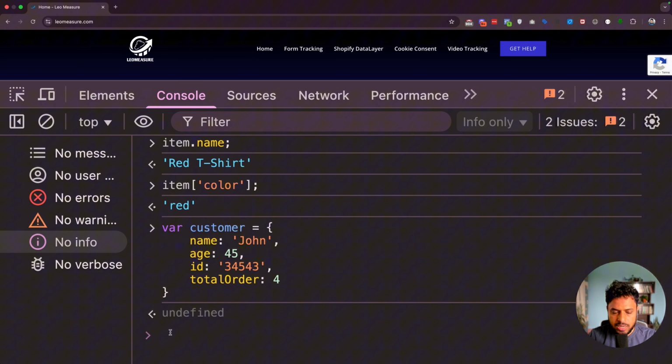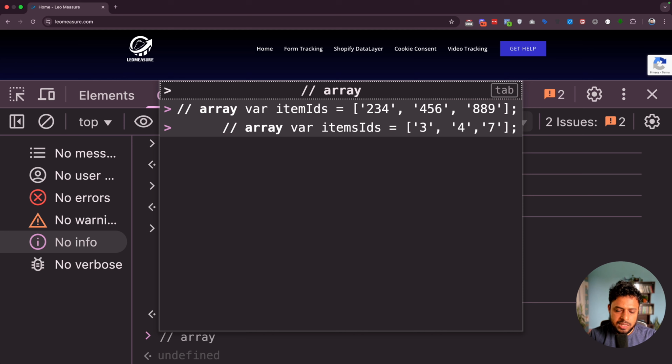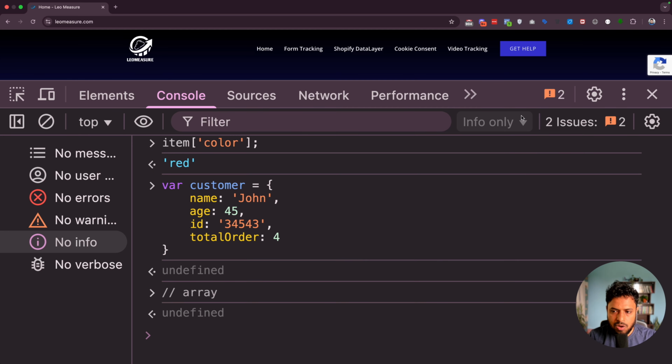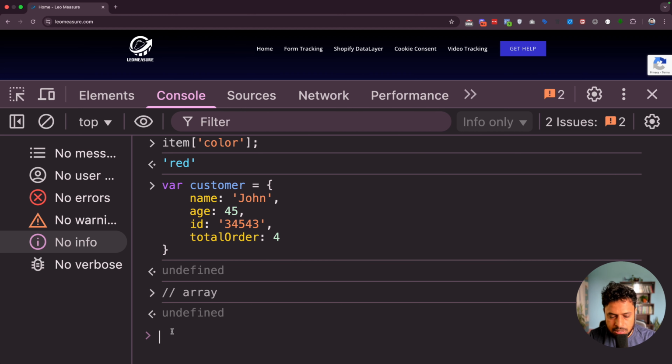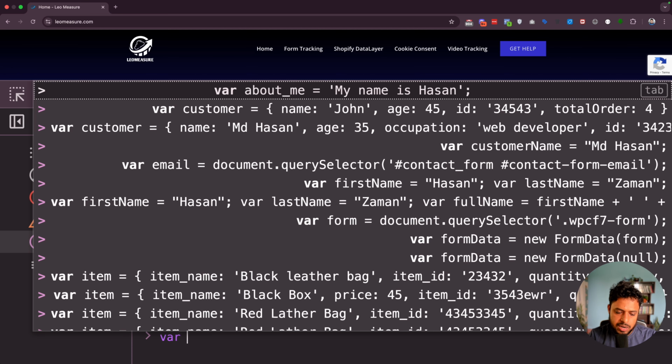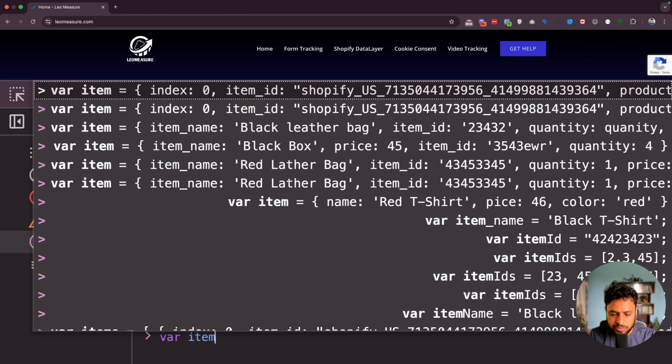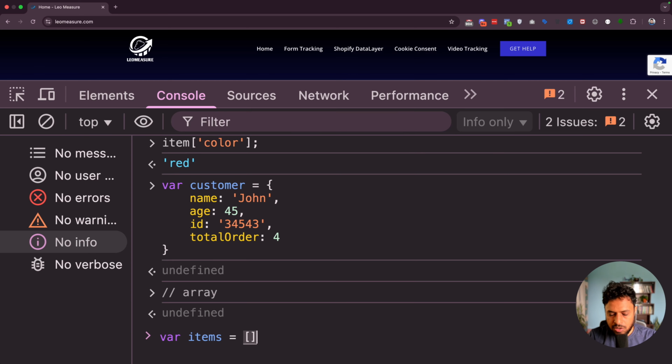So now our next data type is array, and array is equally important as object. An array is actually a list of items. Here you can see an object is a single item, a single customer, but it contains a lot of information about that customer. But an array can contain a lot of items or a lot of customers. For example, if I type an array of items, this array contains a couple of items.